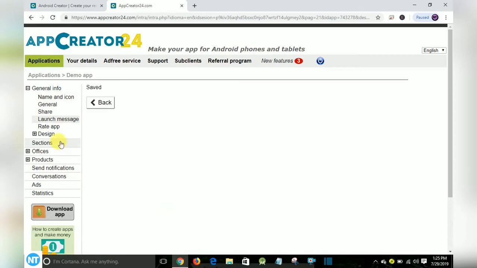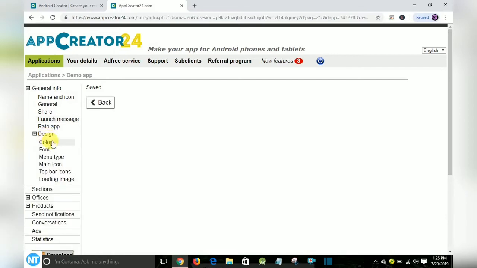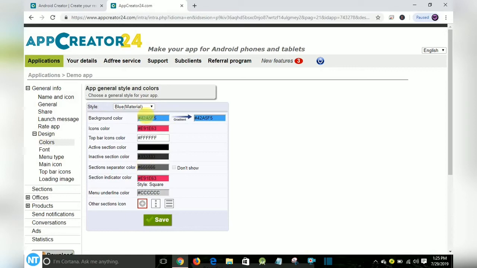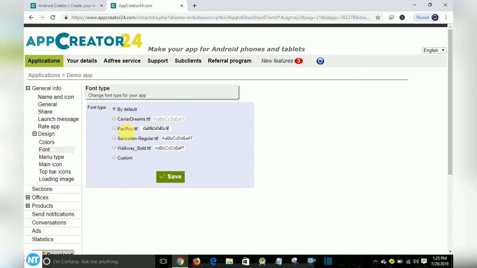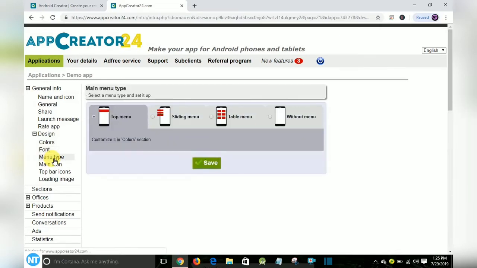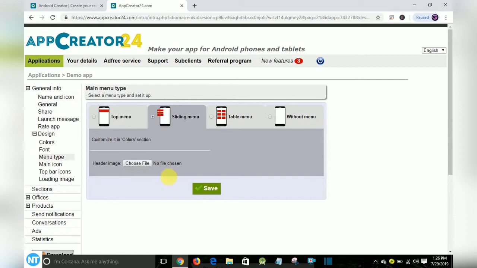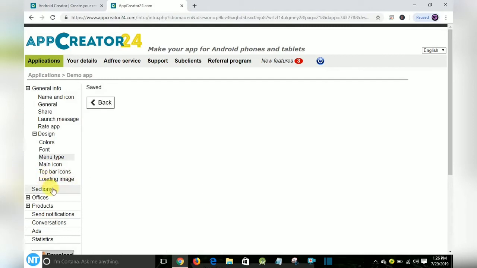Then for the design, you must come to the design. The color is already set; you can choose any color of your choice, but I chose blue, so I leave it. You can change the font to any of your choice, but I leave it as default. Then for the menu type, this is compulsory. You must come to this menu type whenever you are creating an app. You have to choose any of these, but I recommend you choose this, and you click save. If you like, you can add a picture and header image, but I don't really need this, so I just click save.